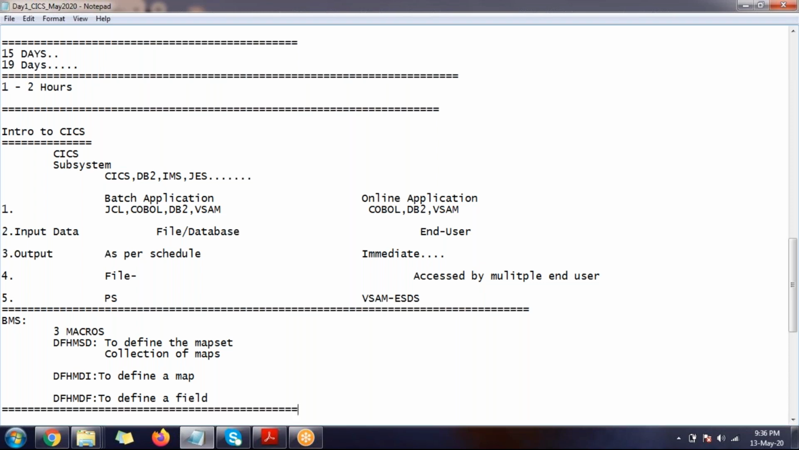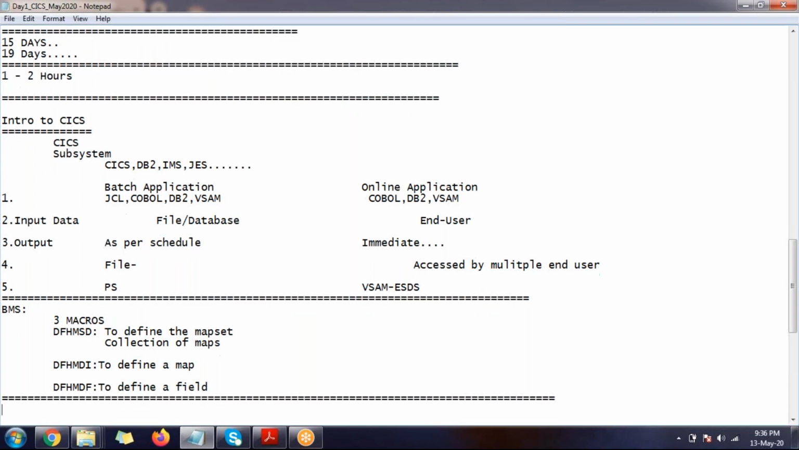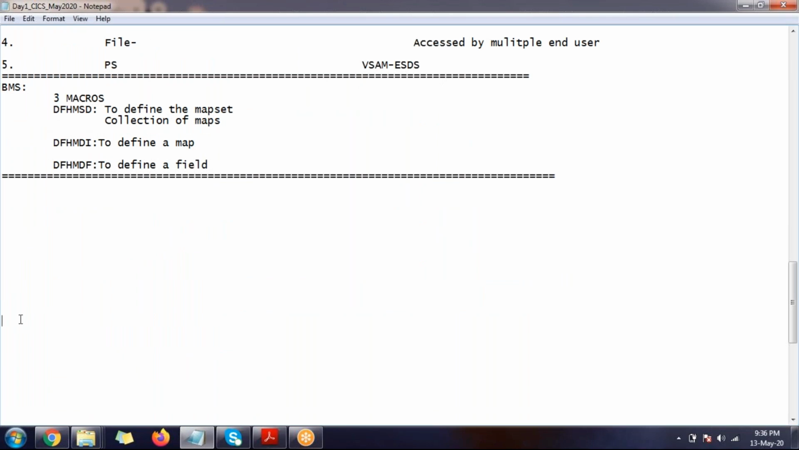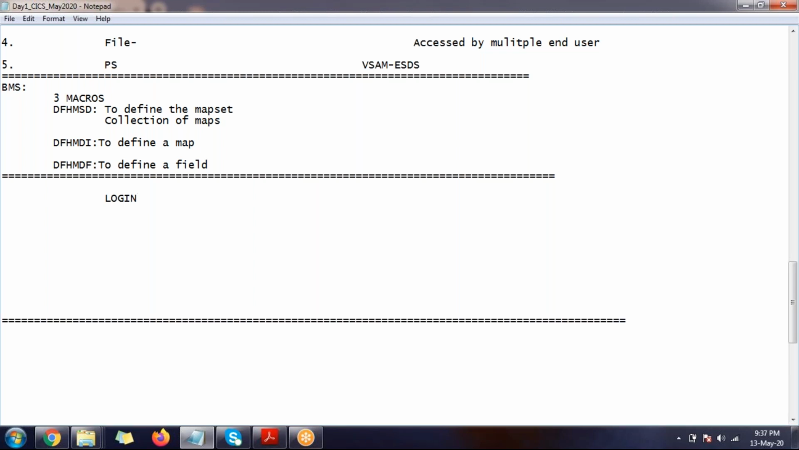As a conclusion, to give a clear picture about the macros, let's take this, team. This is my screen. Assume this is my screen. Now in my screen I'm going to create a map. Let's say a login screen. Then I'm going to implement date and time.